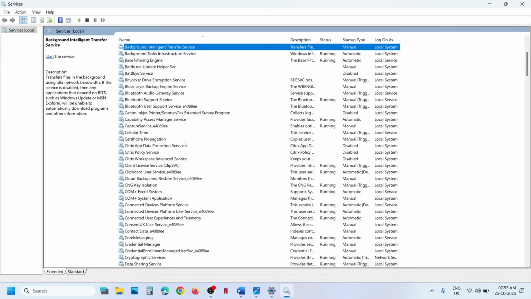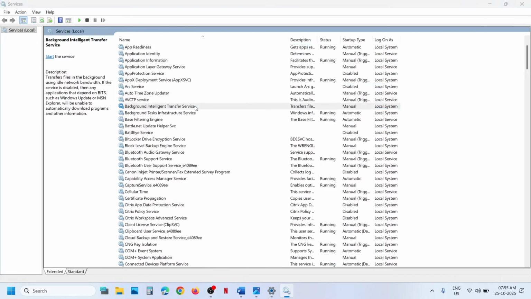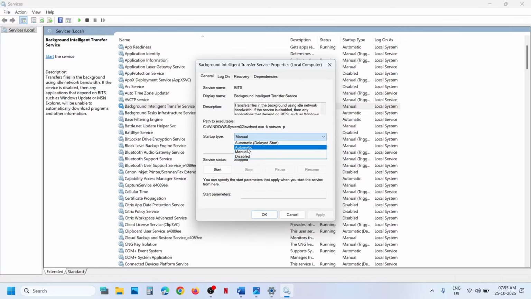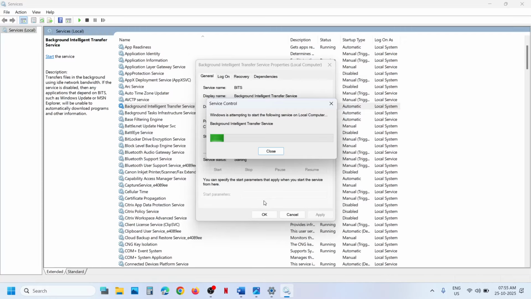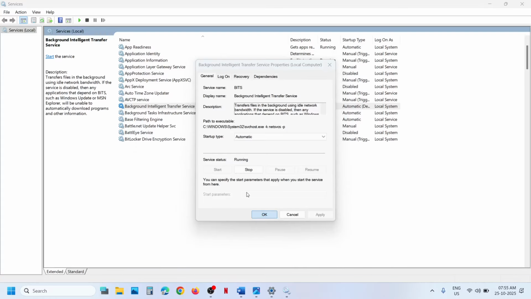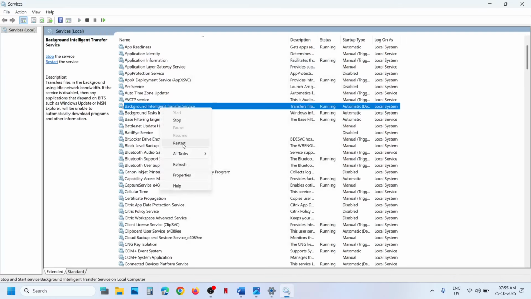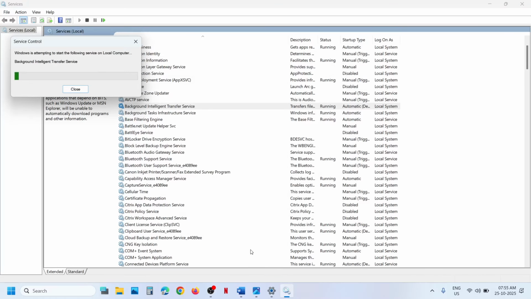Now find Background Intelligent Transfer Service, make a double click, set this to automatic, click on apply, click on start if highlighted, and then click on OK. And then again make a right click and then click on restart. And once this is done, now you can try to update.